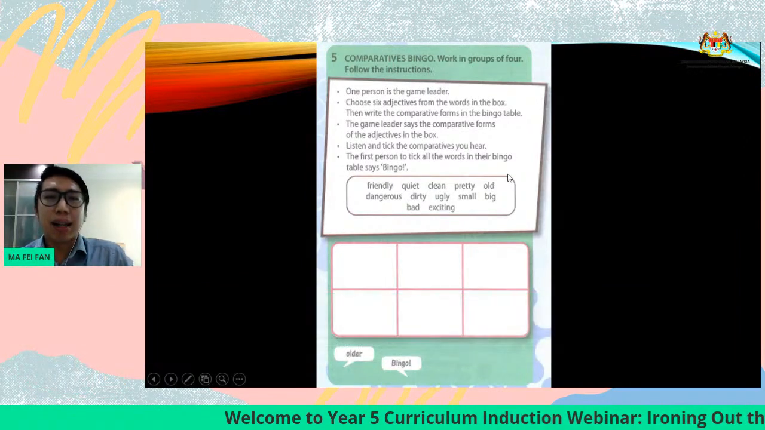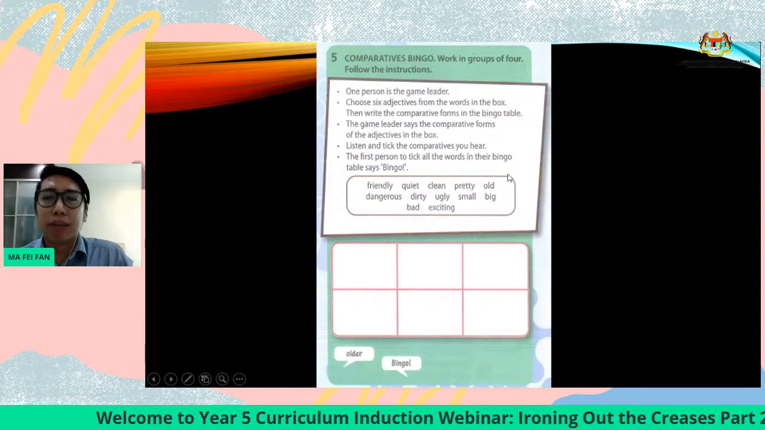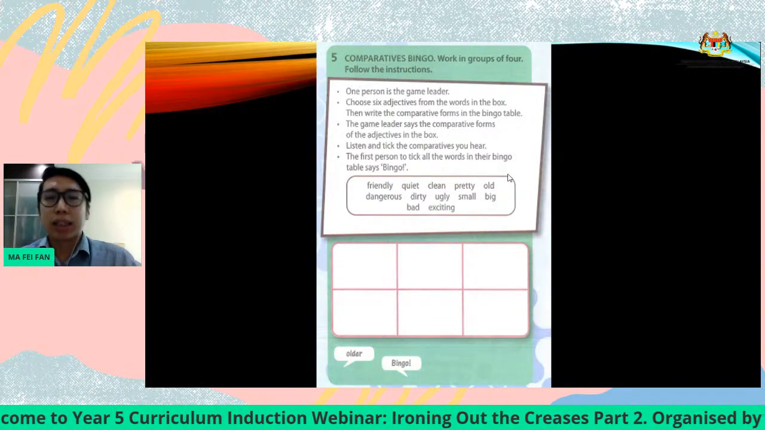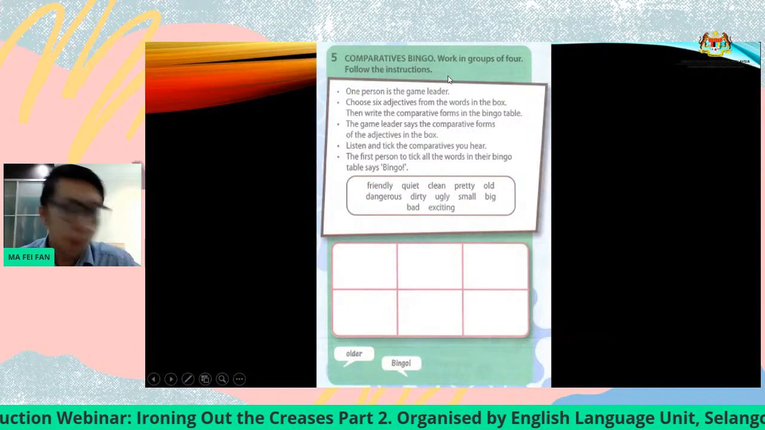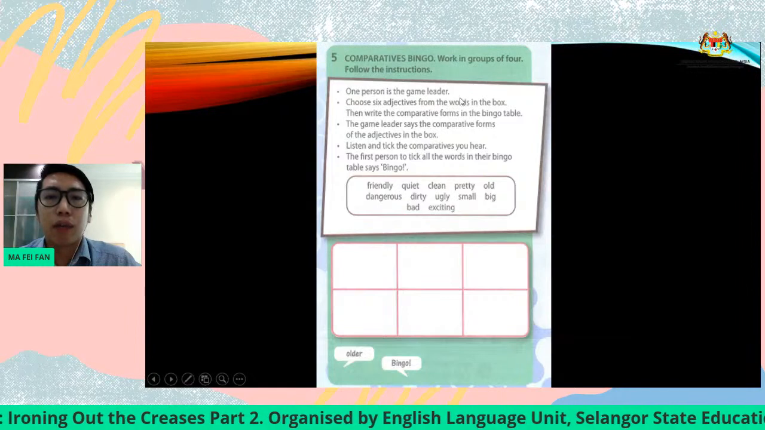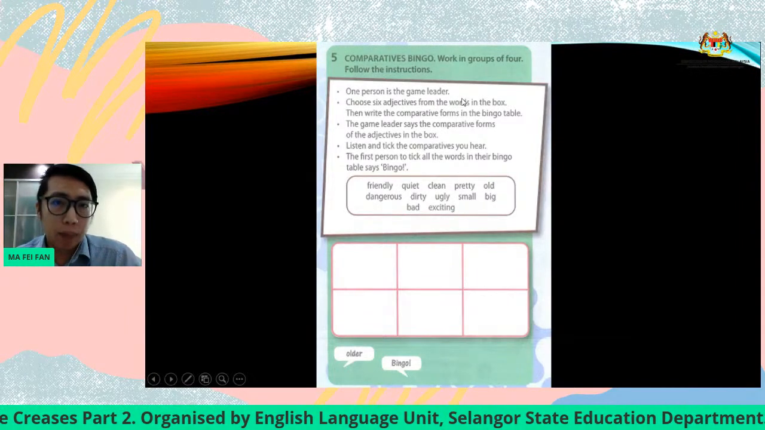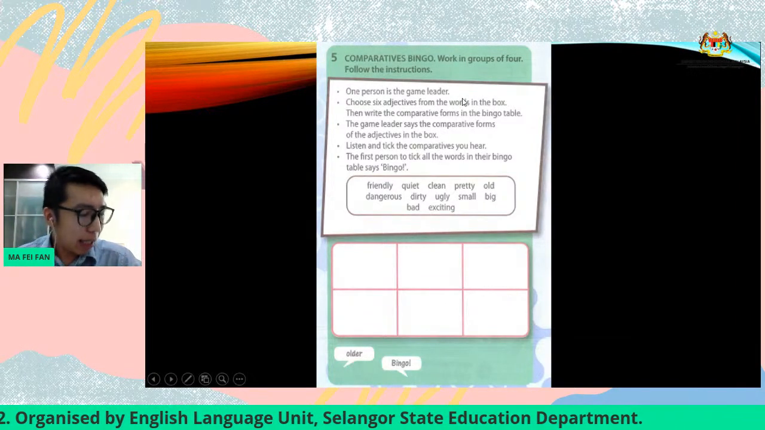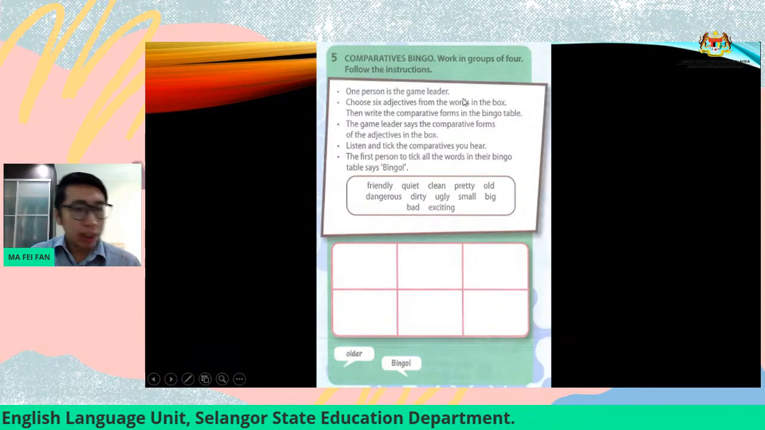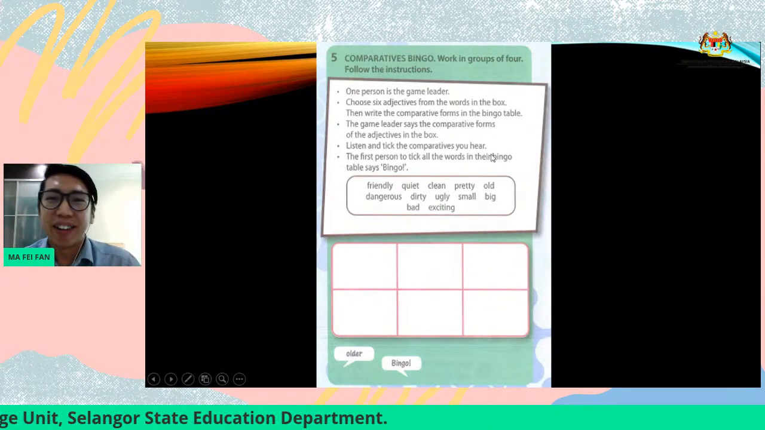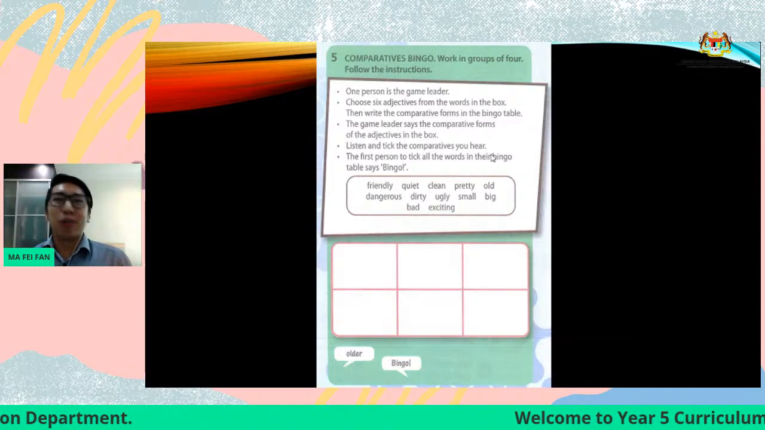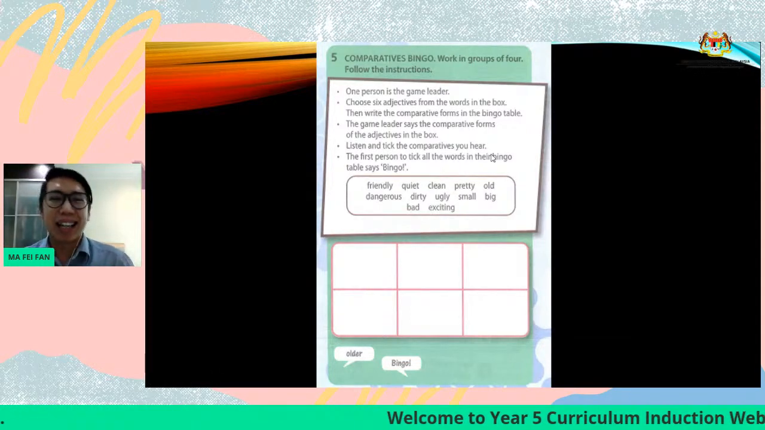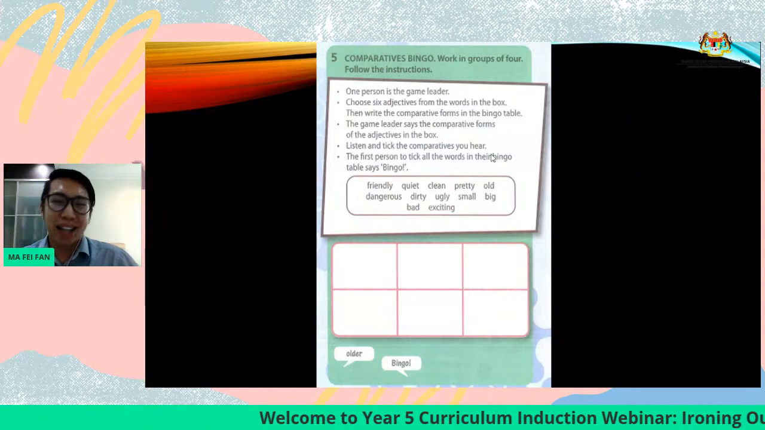And this is actually an example of a game taken from the textbook. It is Comparative Bingo. It is an activity for you to teach comparative adjectives in a more interactive manner. All right, so teaching language awareness can also be fun. It can also be gamified in many ways.